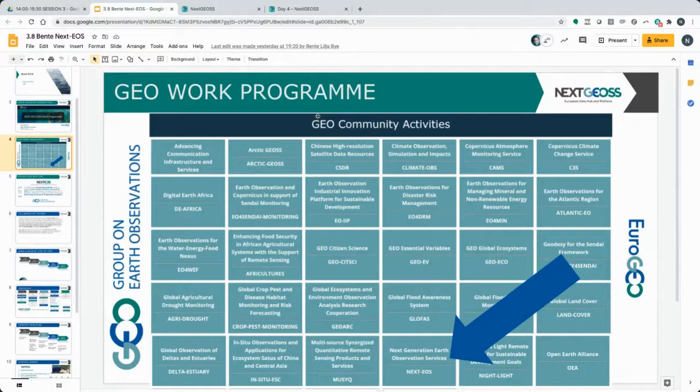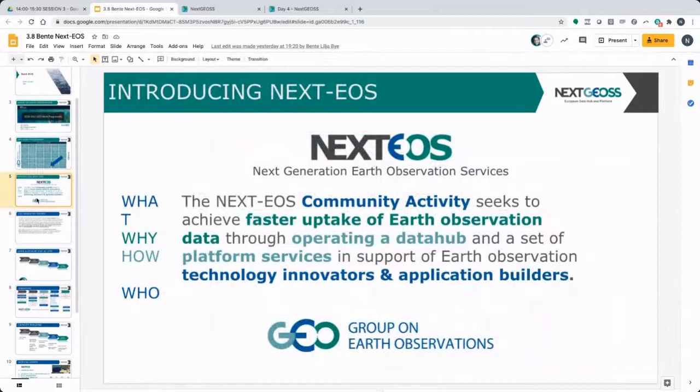And what we intend to do here is to consolidate the community that we've been gathering around NextGEOSS and extend this with more offers from the technical side and more requests from the thematic side to cater for the needs of the service builders, making the path from R&D to operational services. So the goal that we have is to do a faster uptake of EO data, to do the operation of the data hub. The data hub that we have in NextGEOSS will continue and will be put in as an asset within NextEOS. We now have, I believe, more than 5 million data sets. So it's one of the largest, if not the largest, data set catalog in Europe for Earth observation.